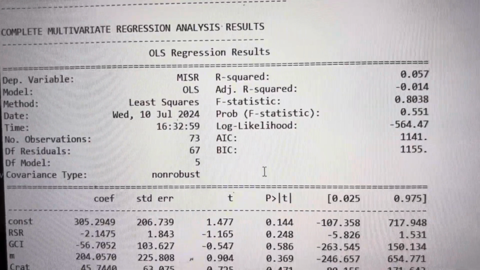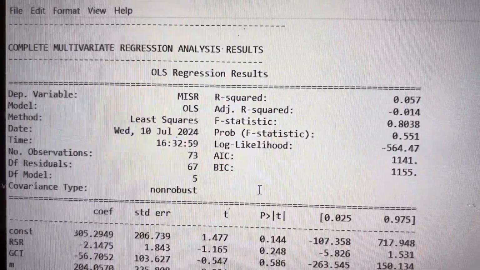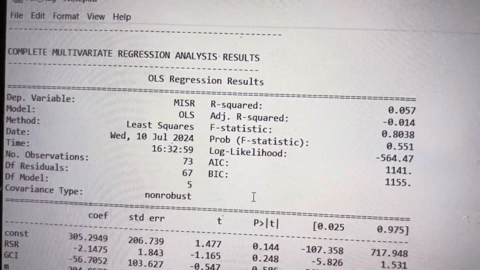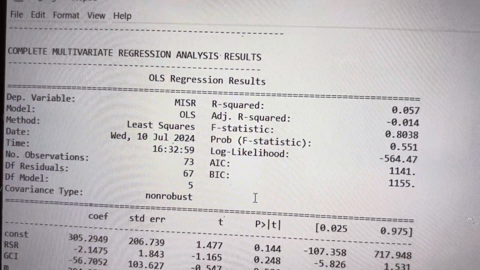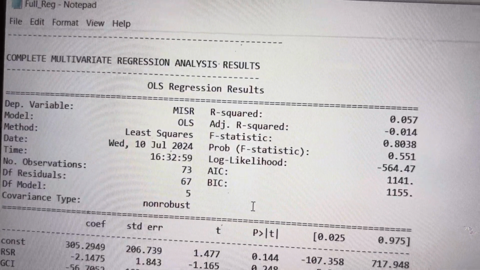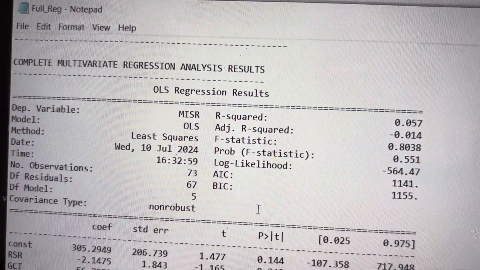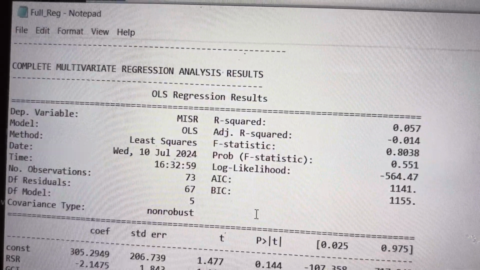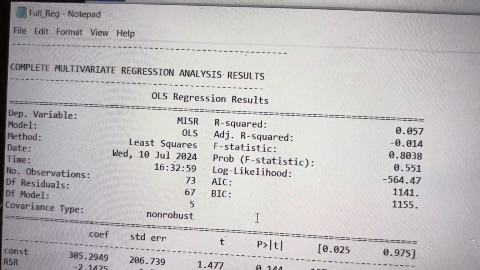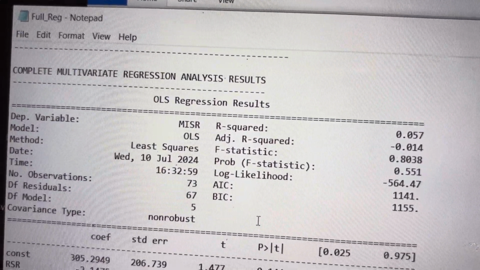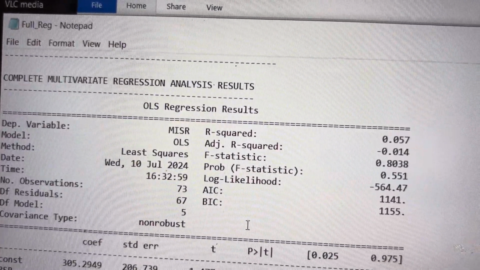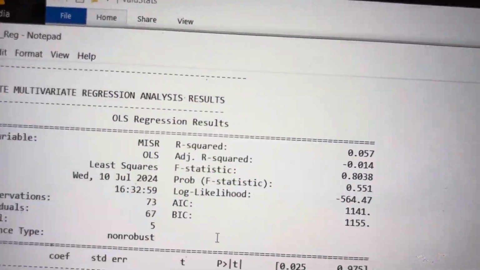The dependent variable is MISR. The model is OLS. Method is least squares. Date produced is Wednesday, 10 July 2024. The time is 16:32:59. The number of observations is 73. Degree of freedom of residuals is 67. Degree of freedom of model is 5. Then the covariance type is non-robust.